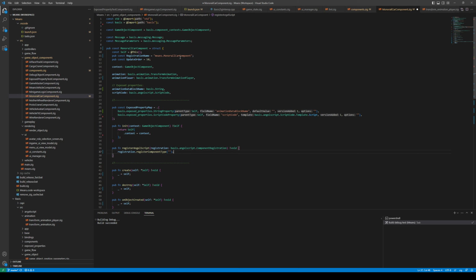And so we're just going to use monorail component as the name. Oh, component. Like so. For the type, typically this doesn't really matter. You could input essentially anything here as long as it's unique. Most of the time you don't really use this, but AngelScript is a strongly typed language, so you need to have a type for it set up properly.